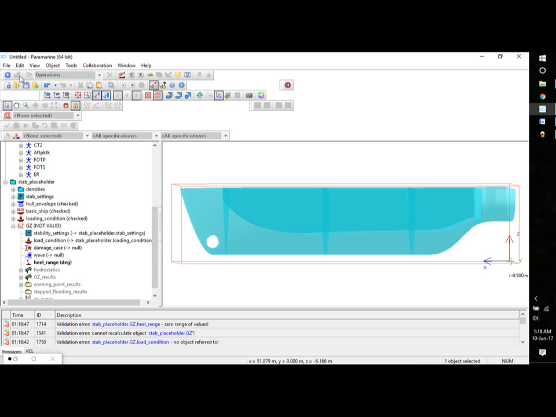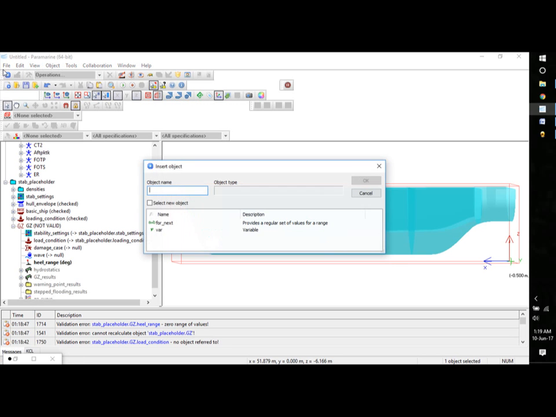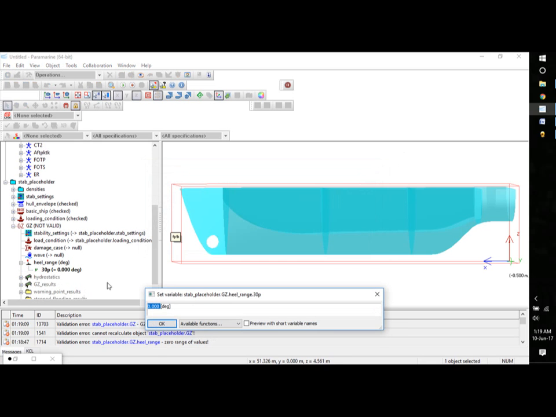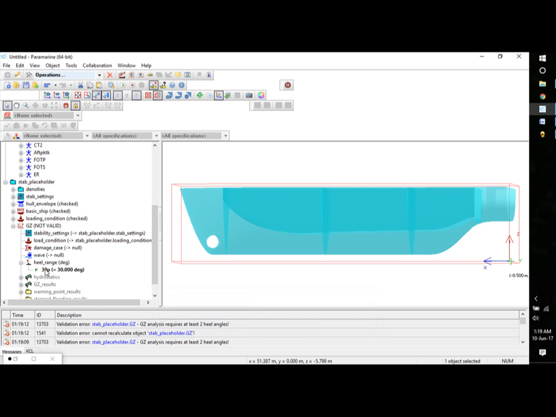In this, we can insert the angle values at which you need to make the GZ curves. So I'll just insert a variable from this. That will be 30 port. Let's say 30 port, so that'll be 30 degrees. I'll just copy that, and I need 20 port. I need 10 port. I need upright. I need 10 starboard. I need 20 starboard. I need 30 starboard.